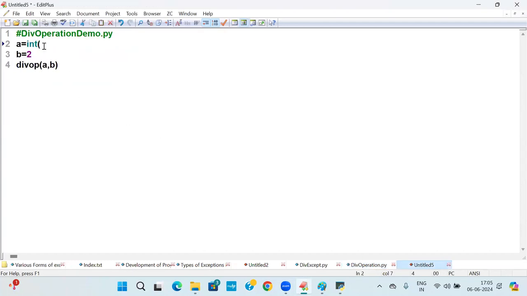Here I am writing int of input, enter value of A. Now I will write enter value of B. Then I am writing divop A comma B. What is this divop A comma B? It is a function call. Here I am writing the function call, divop of A comma B.